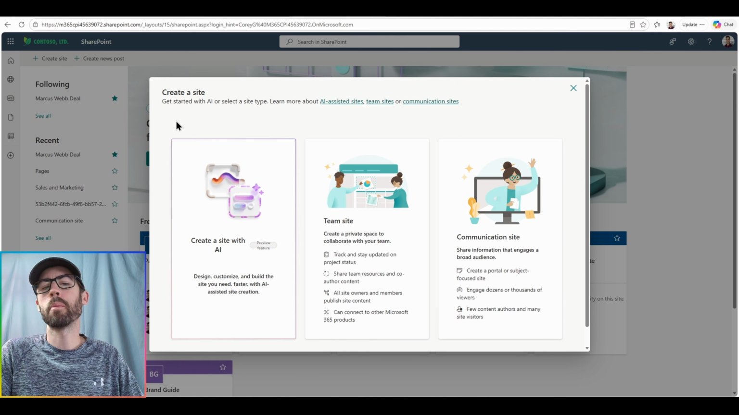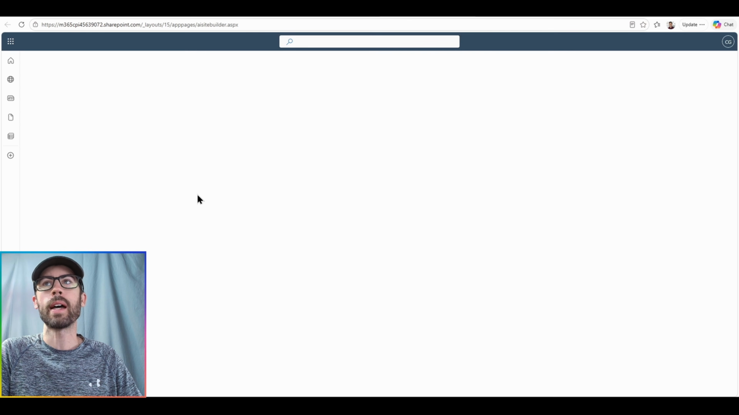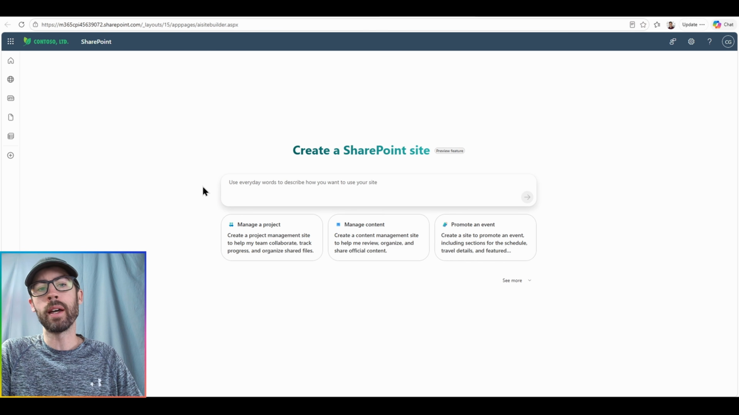This feature is currently in preview, so may not yet be available for everybody. However, it's good experience to see how it works and functions. So let's hop on in. You are provided a chat box, just like you would any other Copilot experience. And this is where you define out what your site is.